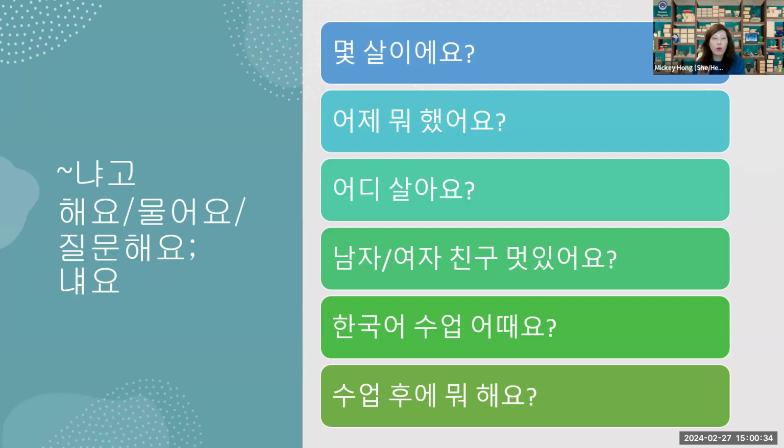물어요, 질문해요. So you are reporting these questions. 몇 살이에요? 어제 뭐 했어요? 어디 살아요? 남자친구 멋있어요? 한국어 수업 어때요? 수업 후에 뭐 해요? 몇 살이에요? 몇 살이냐고 해요. 했냐고 해요.